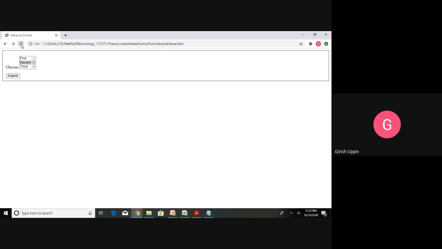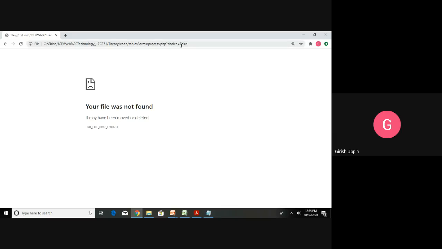Okay, let me reload the page. Now I will send third and submit. Now you can see the value that is sent is third, because you did not specify the value property. By default it will send the content.